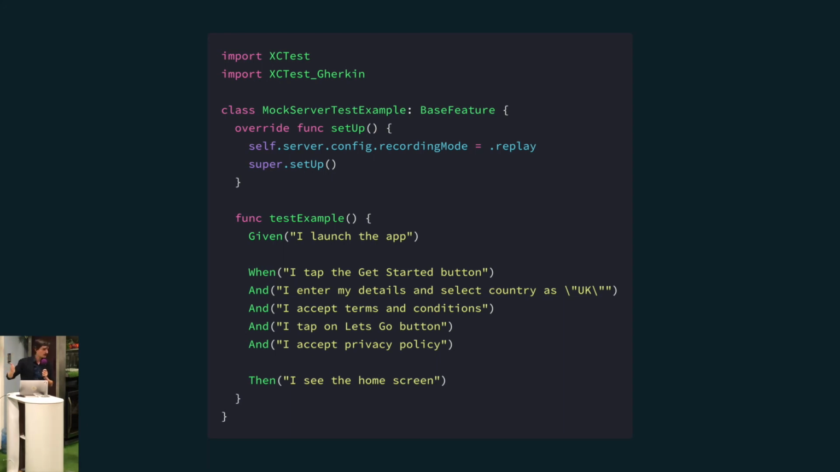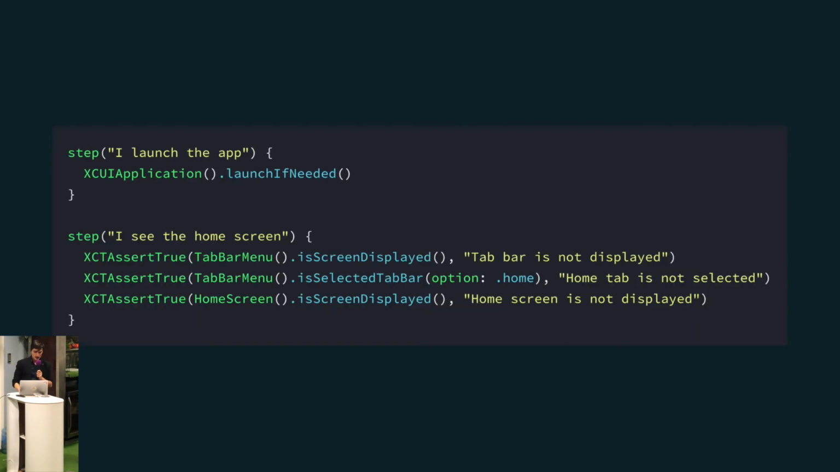I don't know how to launch the app. So you need to tell the application how to perform these steps. For that, you basically use this function step with some expression, which is basically just a regular expression. And then what the Gherkin framework does is that it has a mapping between these regular expressions and these functions that you pass as a closure that implements this step.